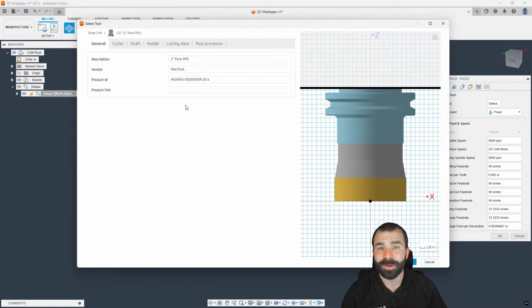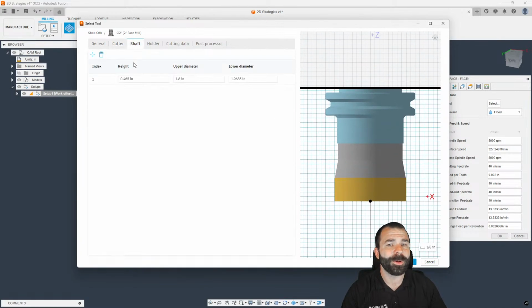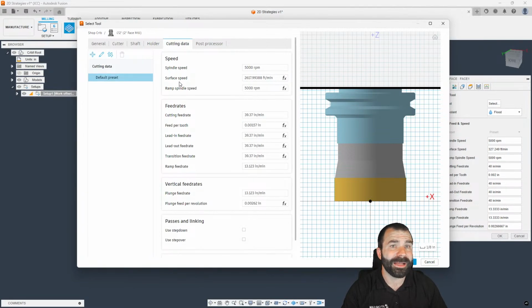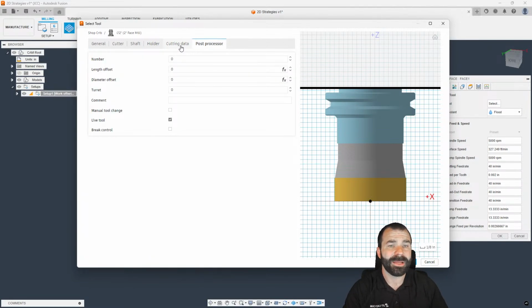Tools at the high level, very straightforward. What is the tool? What is the profile of the tool? What is a shaft? Well, a shaft is maybe an extension or you're using an indexable tool, things of that nature. Your holder itself can actually be brought in by a lot of manufacturers' information. As you're seeing, this is a Cat 40 tool holder. It's nothing crazy. And then we have our cutting data and your post-processing information.